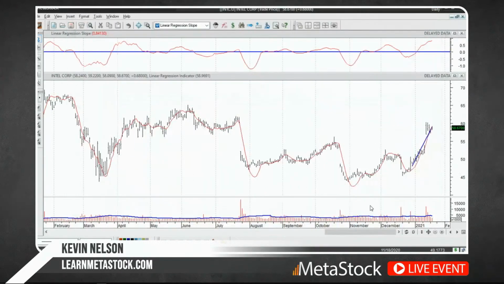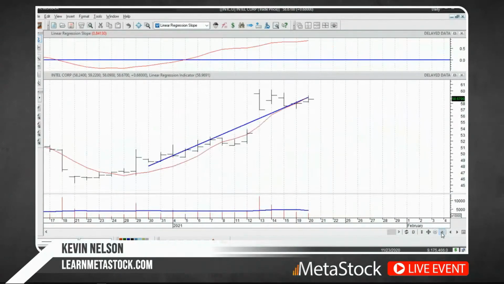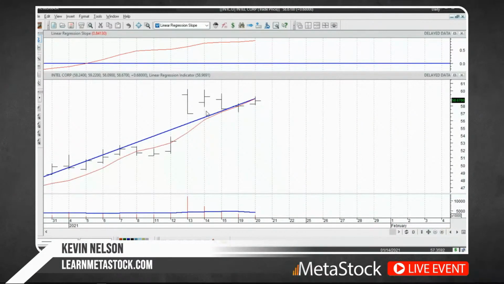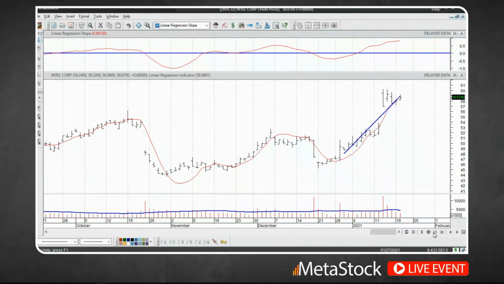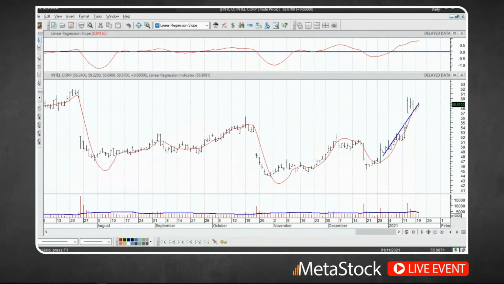All right, so let's take a closer look at these two. Okay, so here's Intel, first of all. In order to identify this one, we have to look at this price bar right here, yesterday's price bar, and we have to look at the value of this red line. If I zoom out here a little bit, I'll show you what I mean.